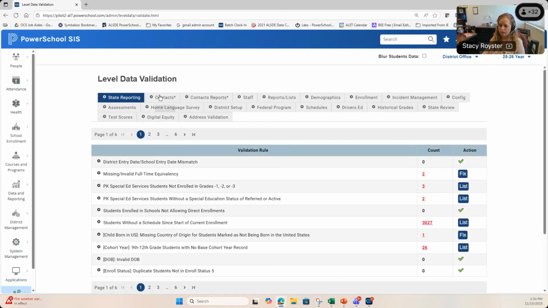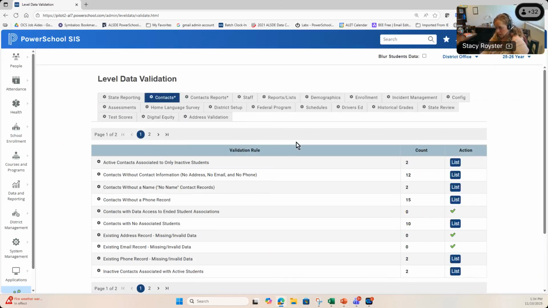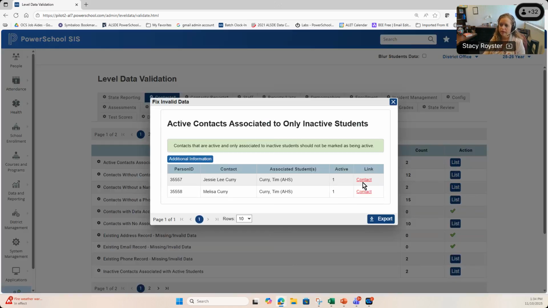So first I want to take a look at this contact list. There's 2 pages. Now this will tell me all kinds of information that you may or may not need to act on. So first, do you have active contacts associated to only inactive students? So if you really wanted to hammer in on making sure that all of your contacts are active only if students are active or inactive versus active, you would be able to find some of those mismatches in here, list the students, find out who the contacts are.